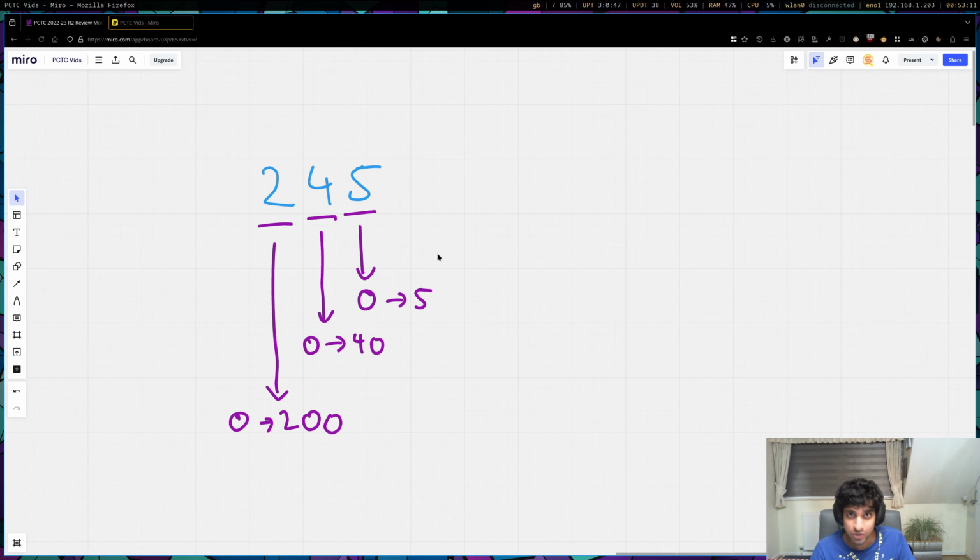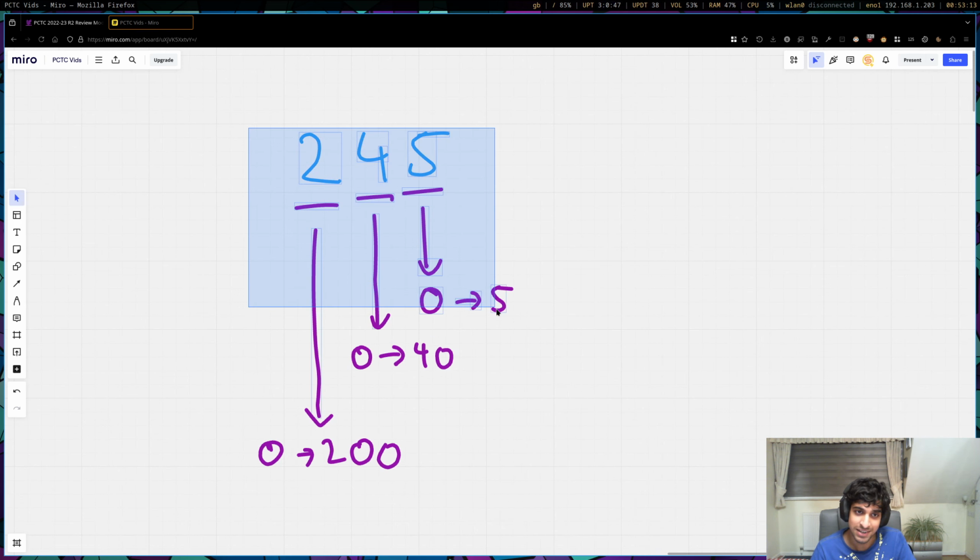So the next question you're going to ask is, how on earth do we figure out how many sevens appear from 0 to 5, 0 to 40, and 0 to 200? Now let's tackle that part of the problem. As always with these problems, unless you can see an algorithmic solution instantly, it's usually best to start off with an example, in this case 245. Then you work out the answer to the example by hand, try to spot a pattern, convert that into an algorithm, and then convert that into code.